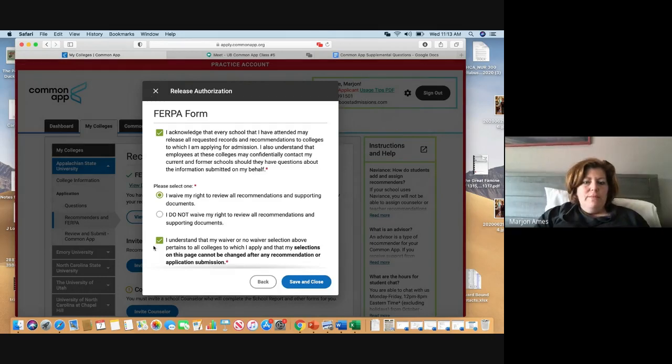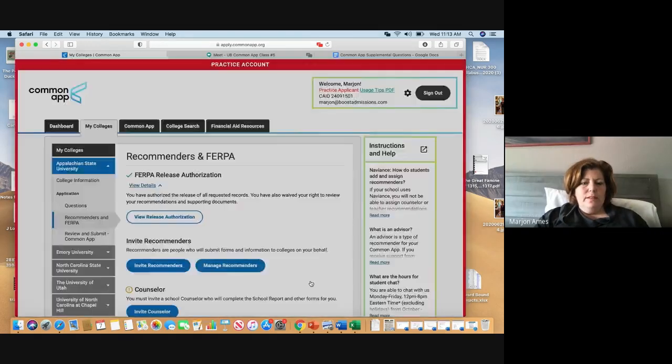And then you click here, I understand that my waiver or no waiver selection above pertains to all colleges to which I apply. So that means I'm doing this form under App State, but it applies to everywhere I apply to. Is everyone with me? Then I hit save and close.